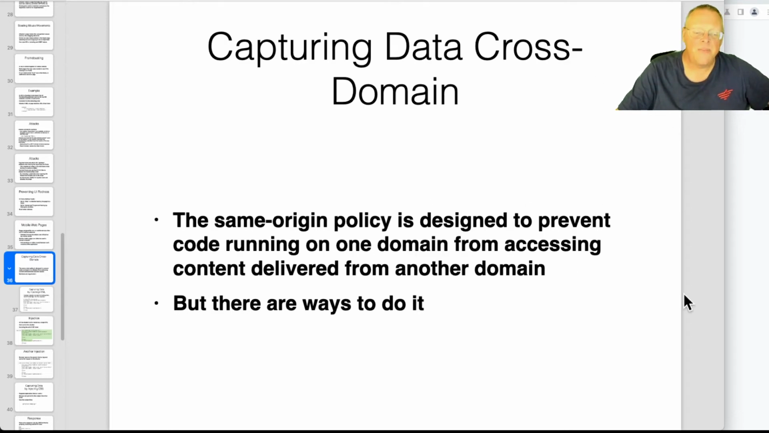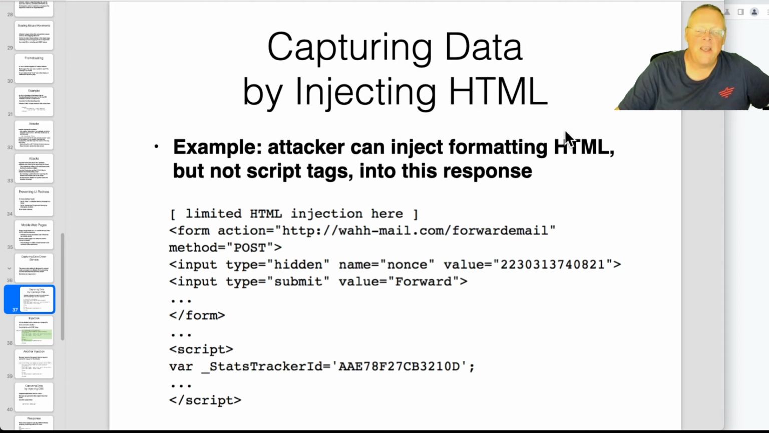All right, normally I cannot prevent code running on one domain from accessing content delivered from another domain. That would violate the same origin policy, but there are tricks. One way to do it is to inject formatting HTML. So here I have some ability to inject code up here, and then there's a form down here that's going to send something to this wamail.com forwarding an email. And in here there is a value. This is the hidden anti-CSRF token I want to steal. I want to steal this number here.